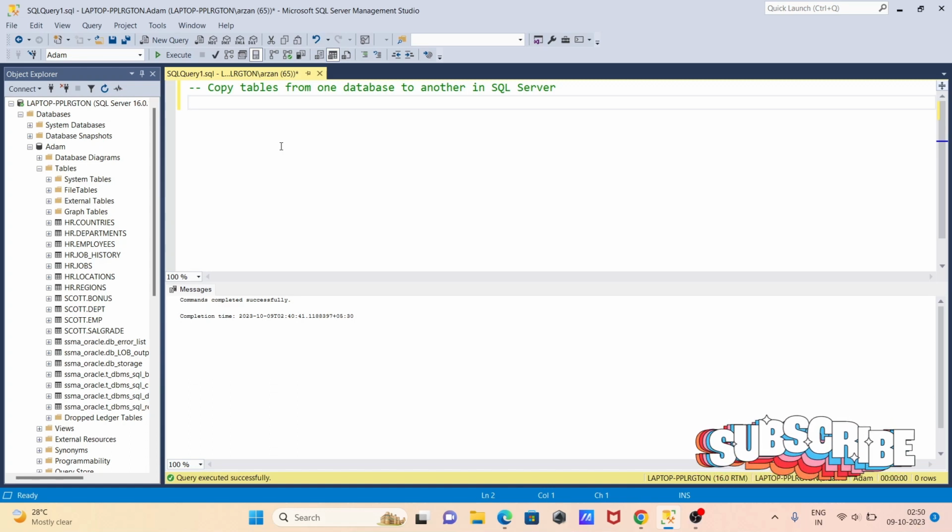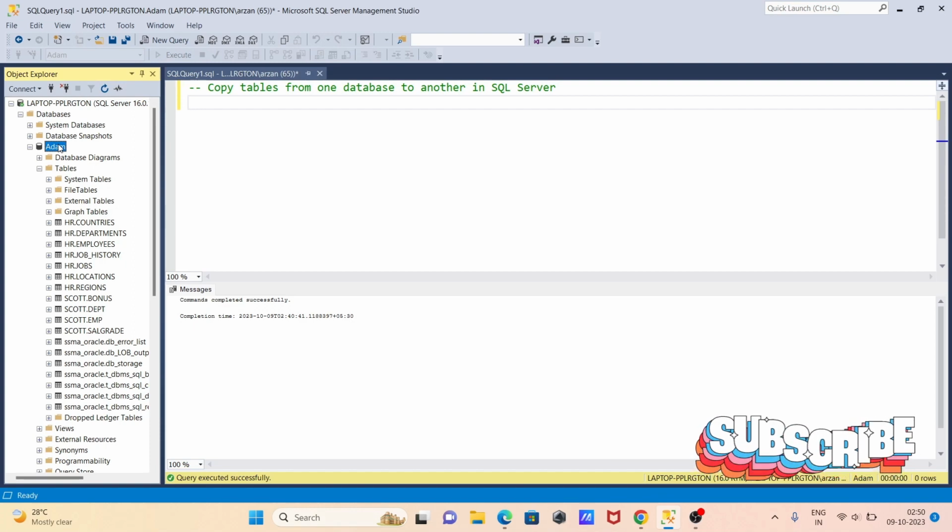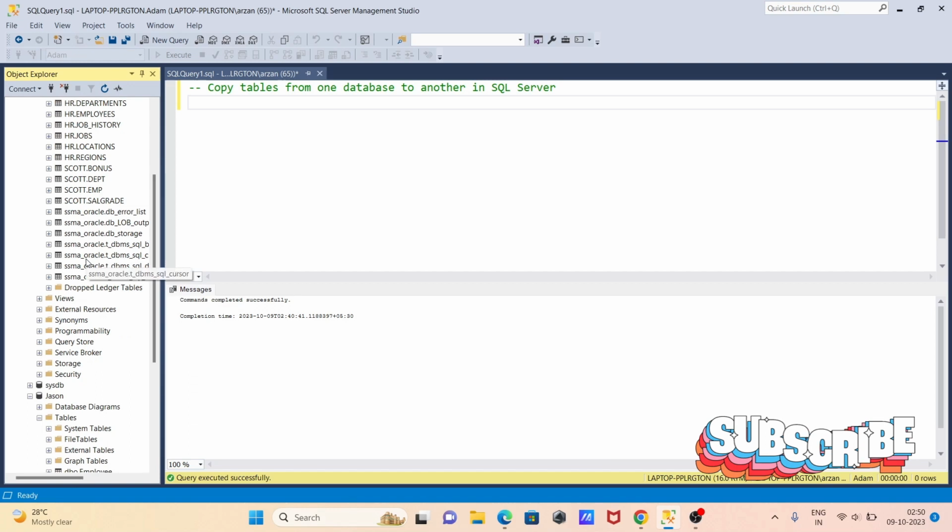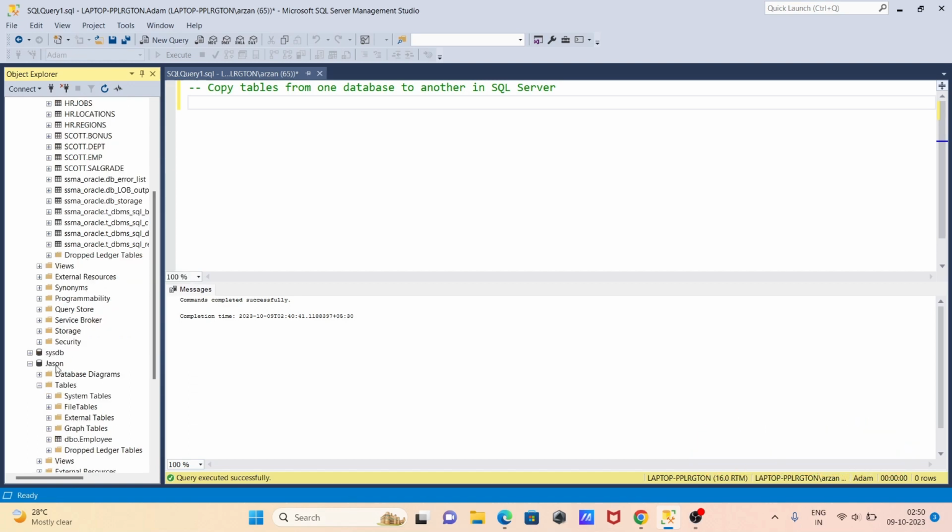In this lecture, I'm going to discuss how to copy tables from one database to another database using Microsoft SQL Server. Here you can see the Adam database. I want to copy the tables of the Adam database inside the JSON database. Let's see the queries. With the help of a query, we can easily achieve that.